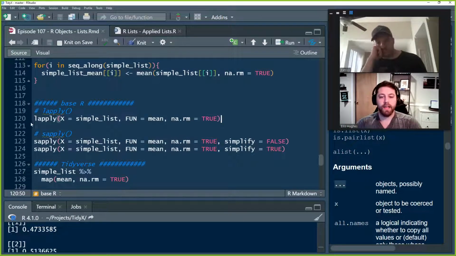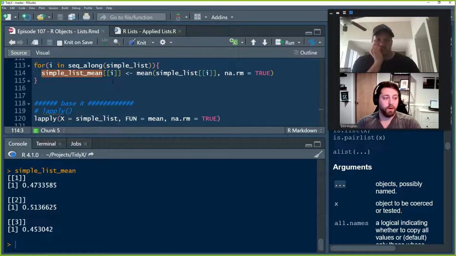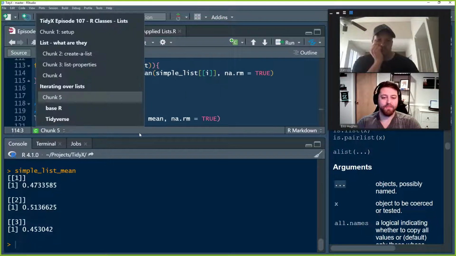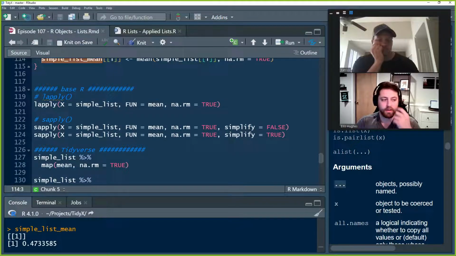So we can run that, and lapply will always return a list. And so we have a list here of the values that are the same as what we calculated before, because it's the exact same thing, just much, much shorter code. Then there is sapply, or simple apply.